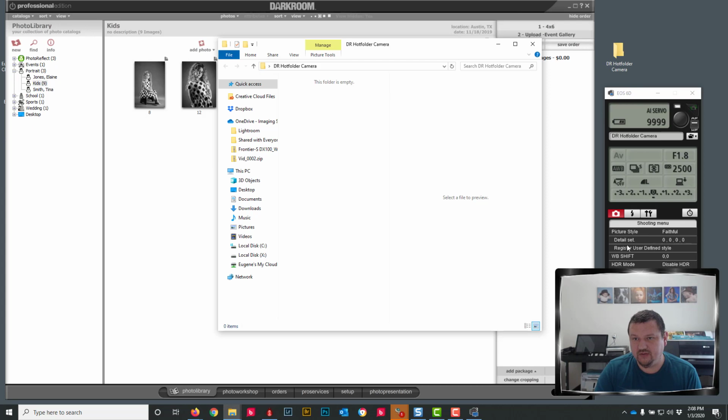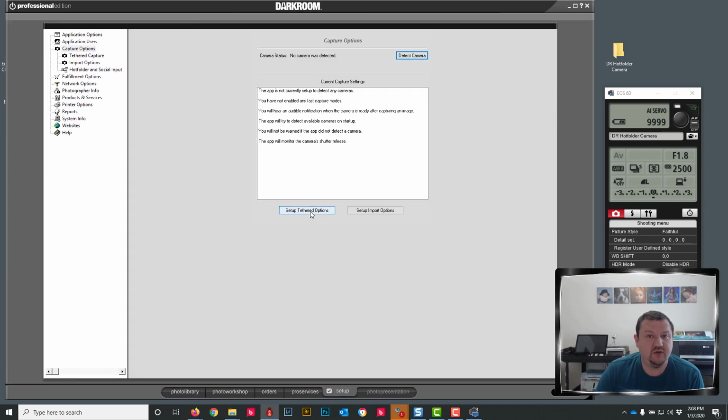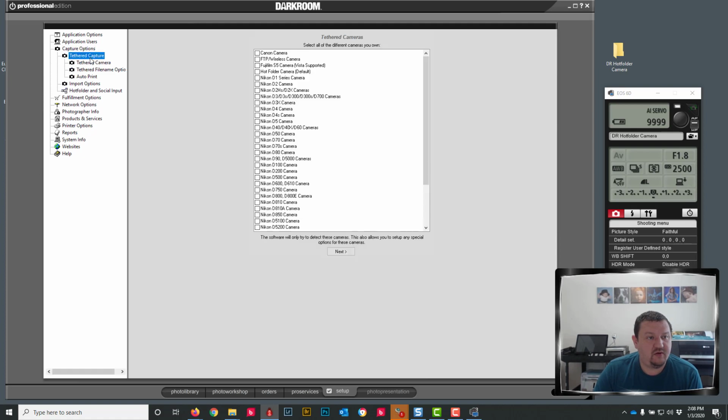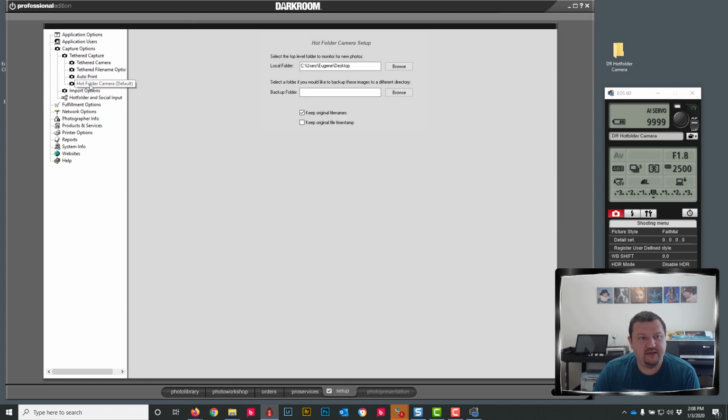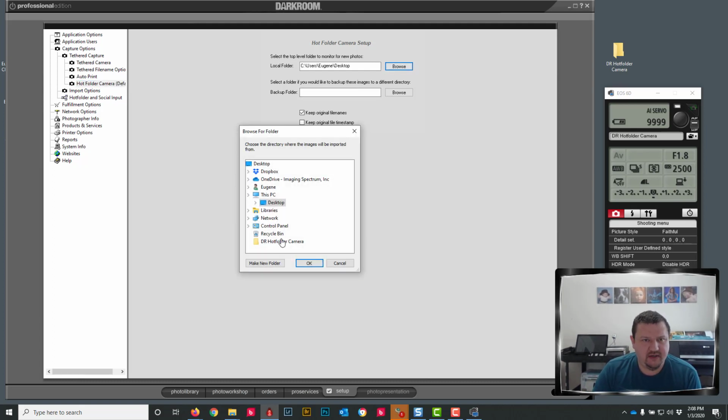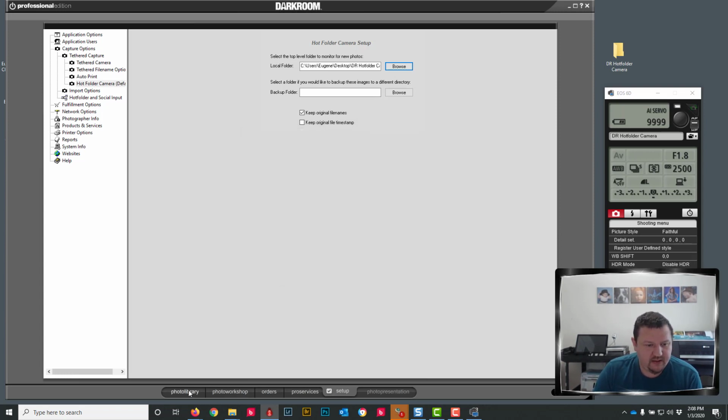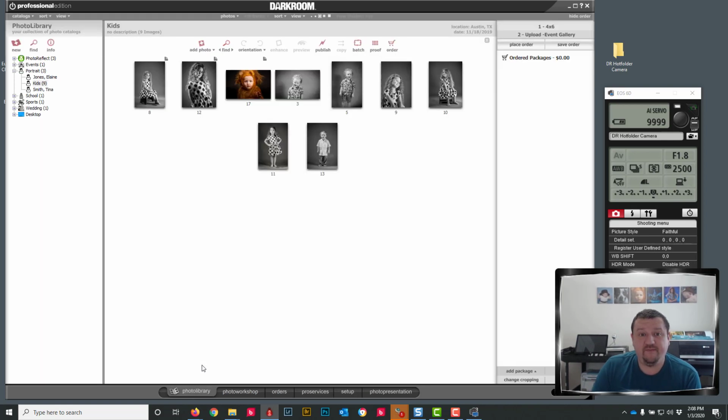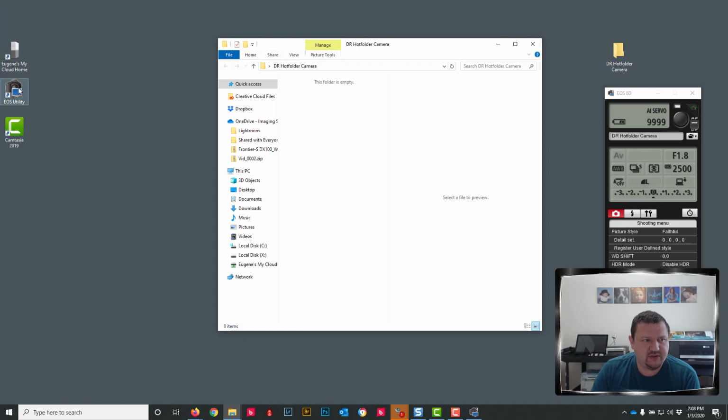The next thing we're going to do, because we know this is working properly, we're going to go to our capture options, and we're going to select hot folder camera. And then click tethered capture, and then hot folder camera. And this is different from the hot folder input. This is specifically for using with the camera. I'm going to set my local folder to be that hot folder camera, and then we'll click back on the photo library, and let's close Darkroom and just reopen it just to make sure that it took.